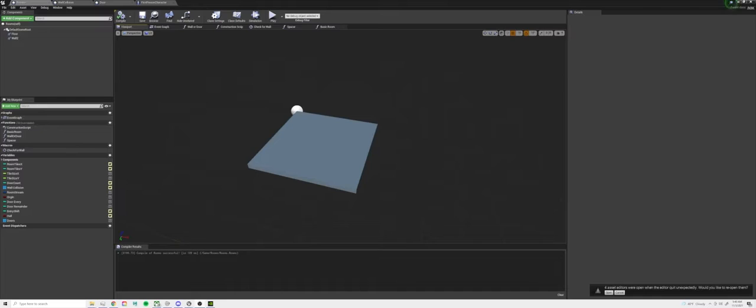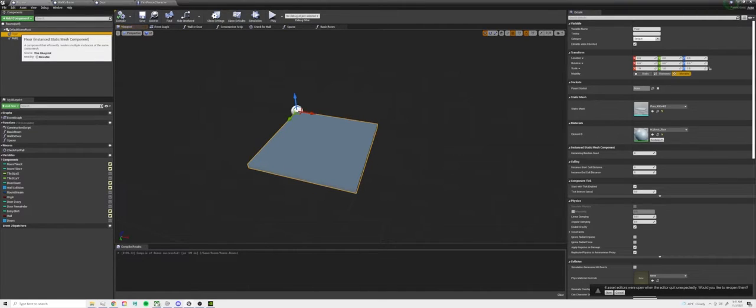We will start in the room's blueprint. As we can see in the viewport, it just has two meshes: a one instance static mesh for the floor and a hierarchical instance static mesh component for the wall.